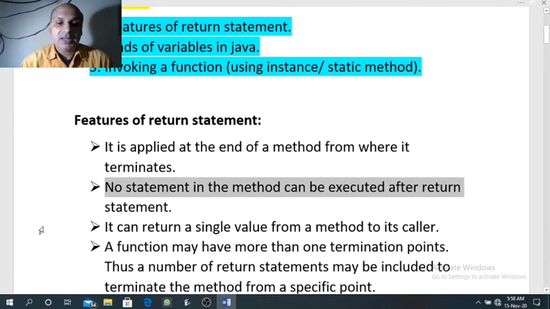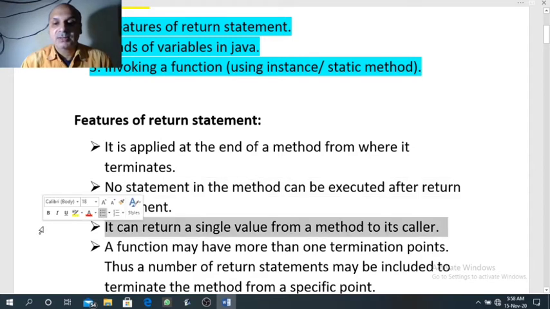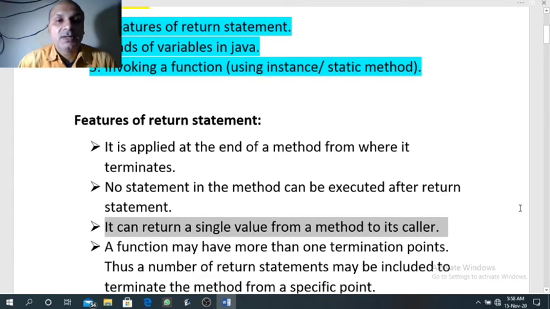It can return a single value from a method to its caller. So while using the return statement, we should return a single value only. Otherwise it will give error. So first 3 points I will explain with one program. Then I will cover the remaining points.